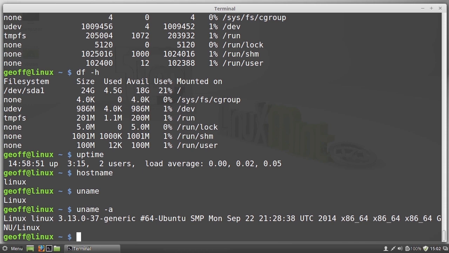uname -a, another source of some useful information. Just a few things to give you some basic information about your system and what it's doing, how much disk space you're using, how busy is it, that kind of a thing.